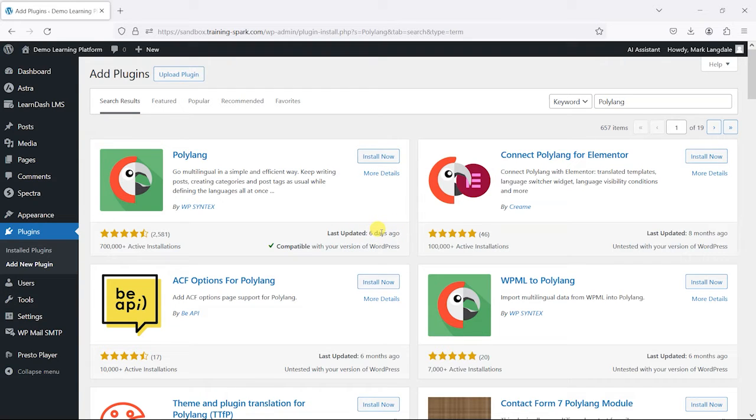And you might have seen another plugin that's popular in this space called WPML. WPML is a premium plugin that's been around for quite a long time, and that's an alternative that does a similar sort of thing. But Polylang has a free version that we can install and use alongside LearnDash. So I'm just going to install that now and then activate it.